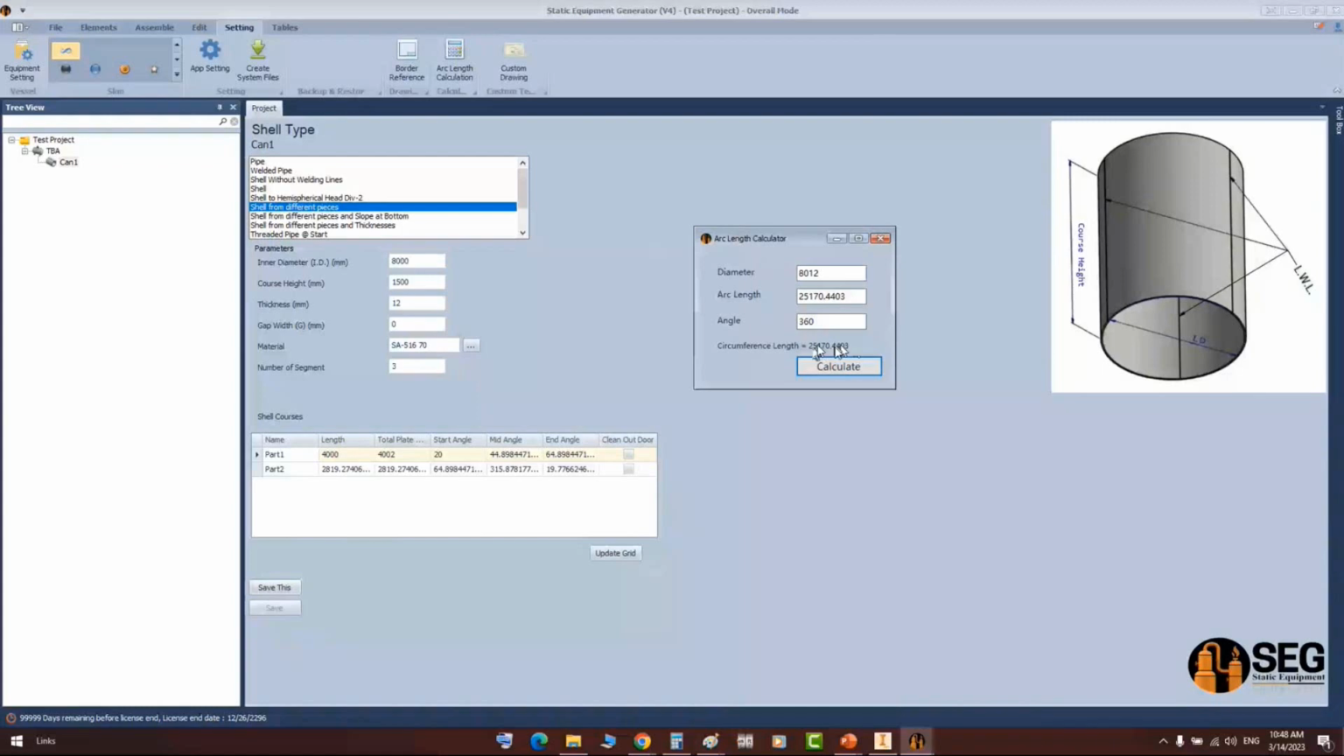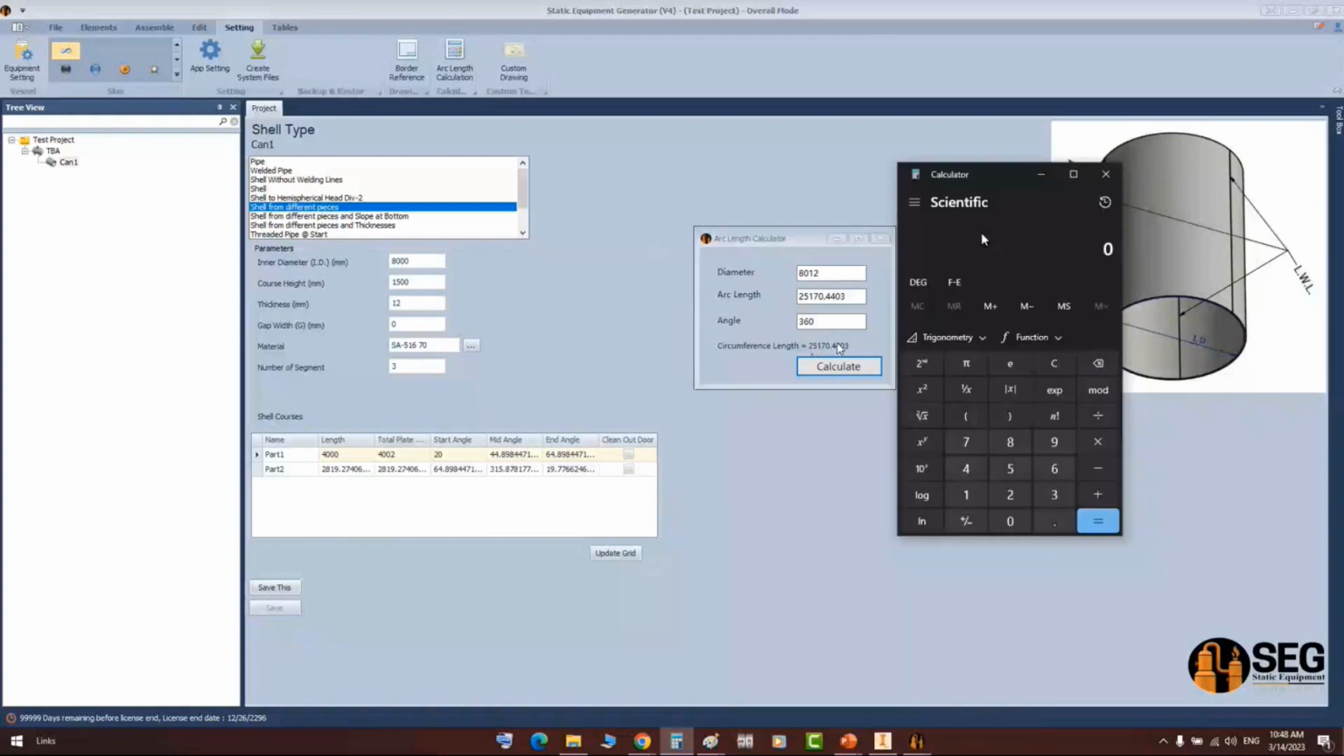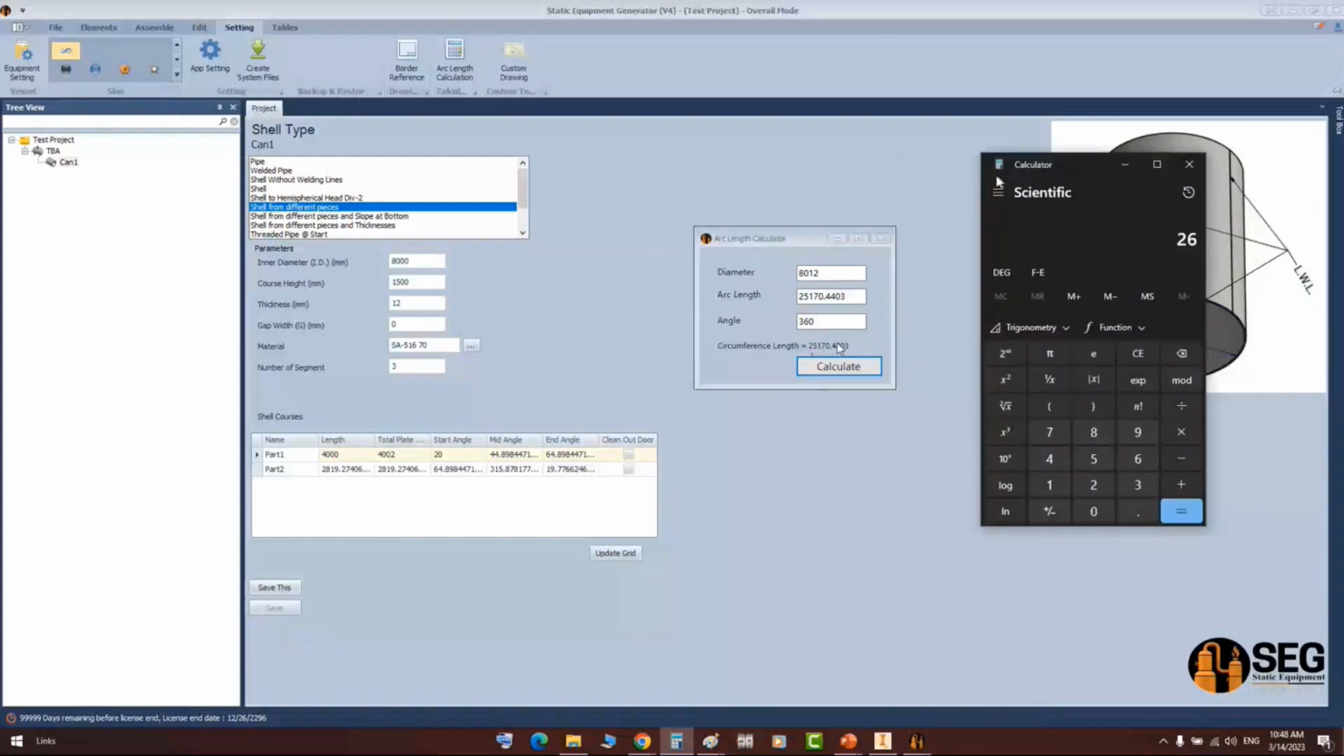So when we divide that value, let's say 26, by the available length of the delivered blade dimension, at least you will need 5 blades. You will need at least 5 blades to make the total circumference of this shell. So let's close this form.